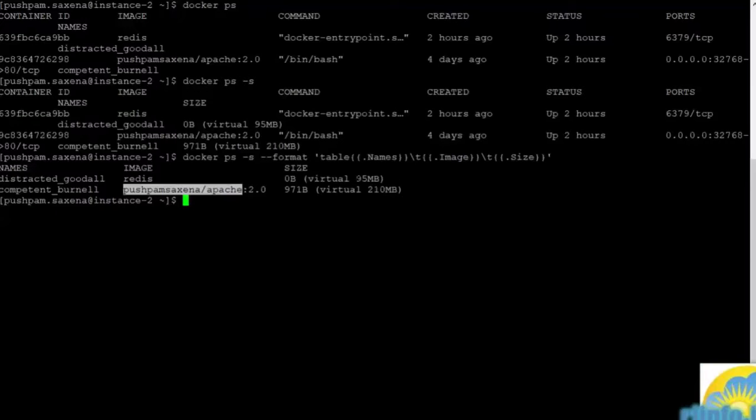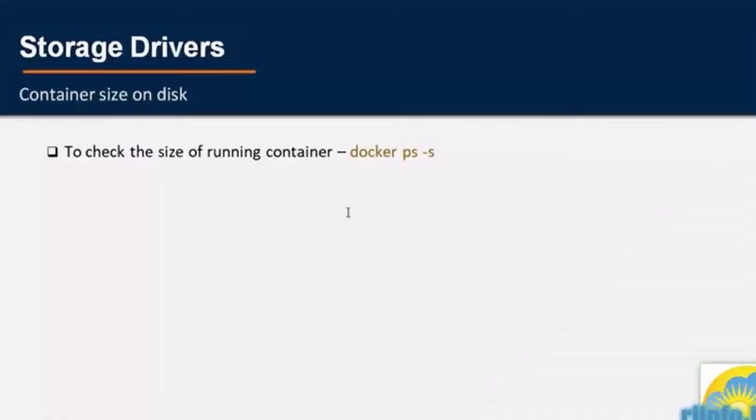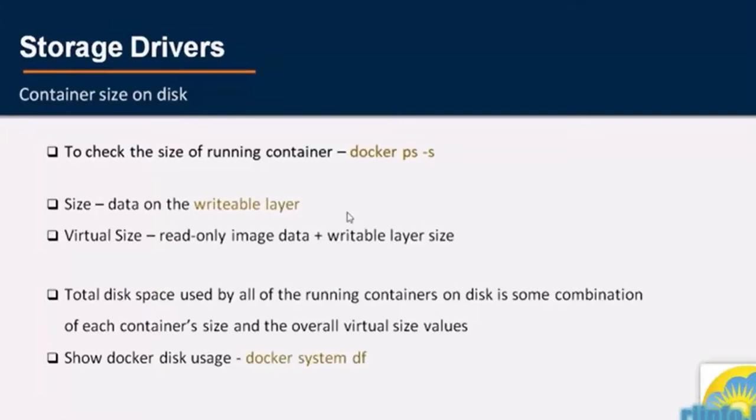Multiple containers may share some or all read-only image data. Two containers started from the same image share 100% of the read-only data, while two containers with different images which have different layers in common share those common layers. Therefore, you can just total the virtual sizes to get the total size. The total disk space used by all the running containers on disk is a combination of each container size and the virtual size values. If multiple containers started from the same exact image, the total size on disk for these containers would be the sum of writable layers of all the containers plus 1 time the image size.